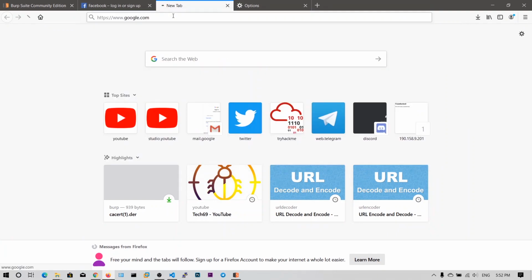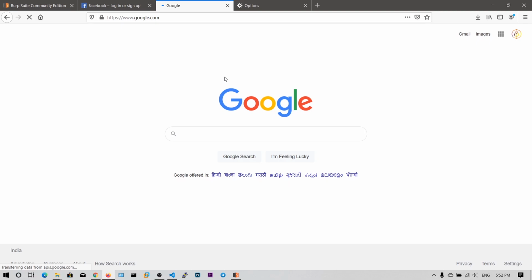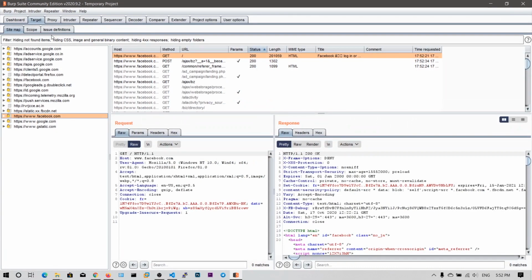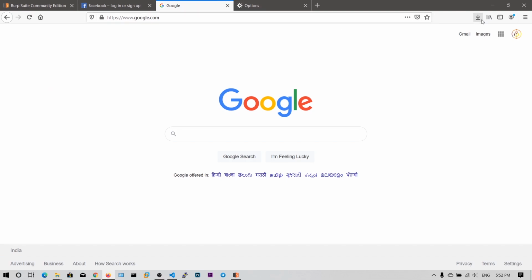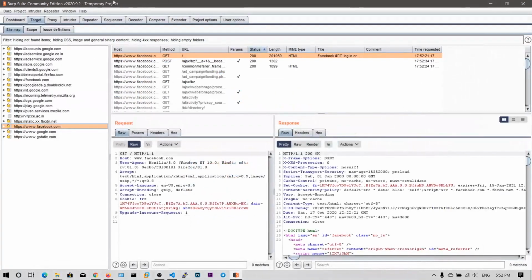Let's also type google.com, and there you can see we get so many domains, because a single request to google.com can trigger requests to so many websites. So okay, that's all about this video. We have successfully installed Burp Suite, and we have set up a proxy successfully. So don't worry about all these options. We will cover every option in a separate video. This is only an installation video.